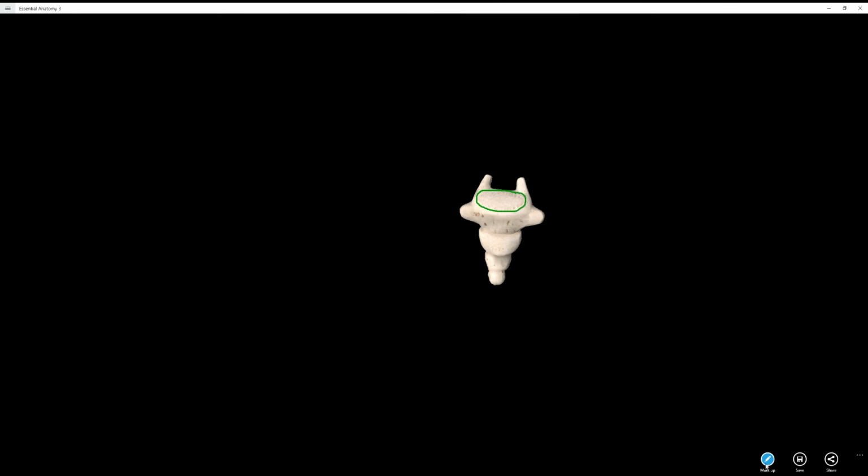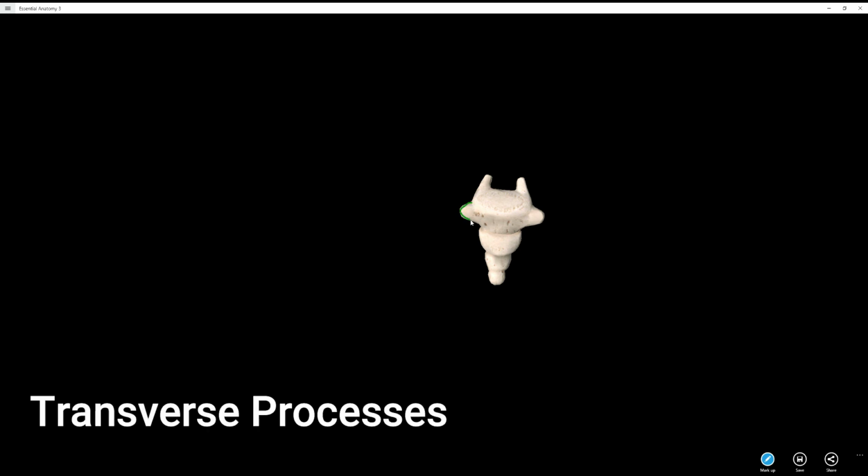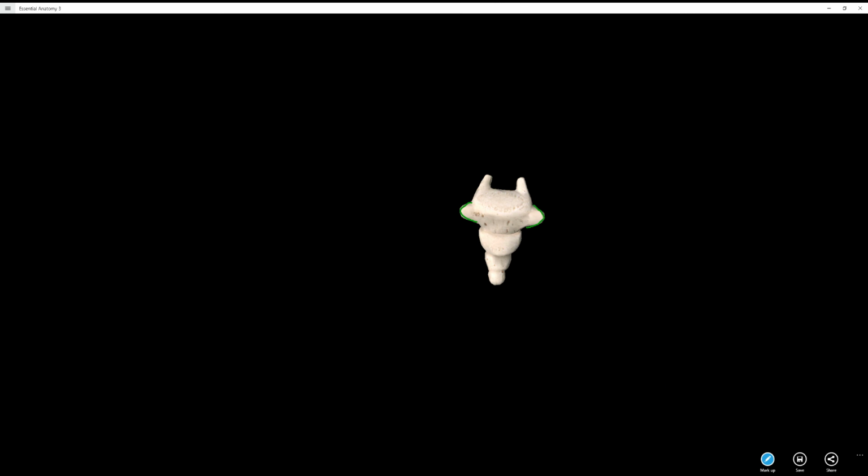Then after that, we have the transverse processes here and here. And lastly, we have the cornua, which is another name for a horn. I'm not sure if that's Latin or Greek or what, but these two little horns are called the cornua.